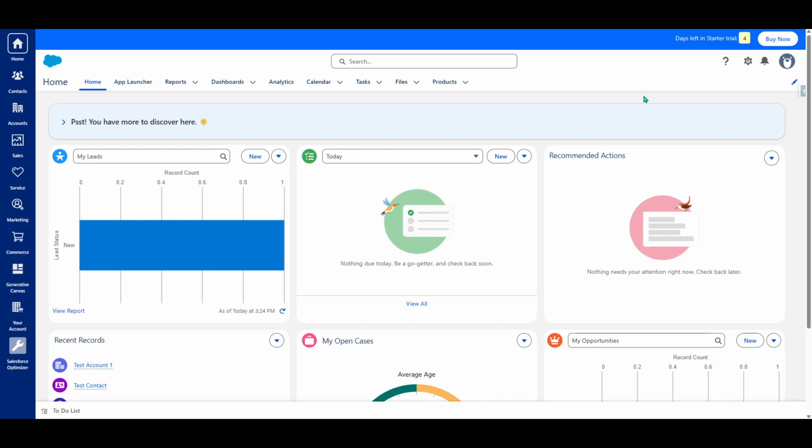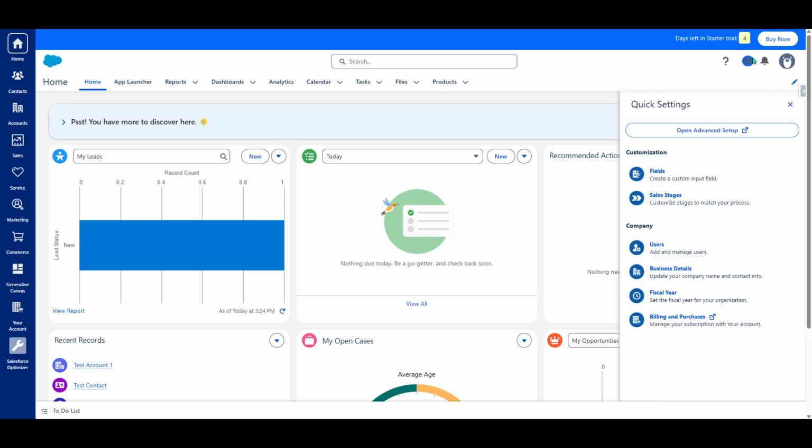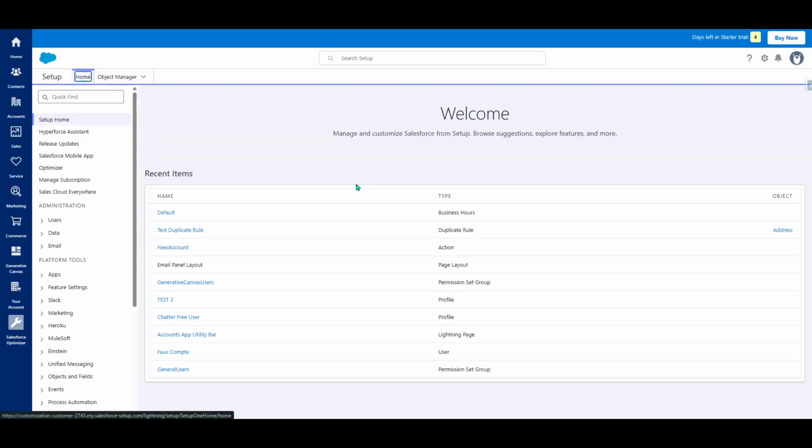First, head to the gear icon in the top right corner of your Salesforce screen. Click it and choose Open Advanced Setup. This takes you into Salesforce's Setup area, which is the control center for configuration. Think of it as the backstage of your org, where you fine-tune how things look and work for your users.